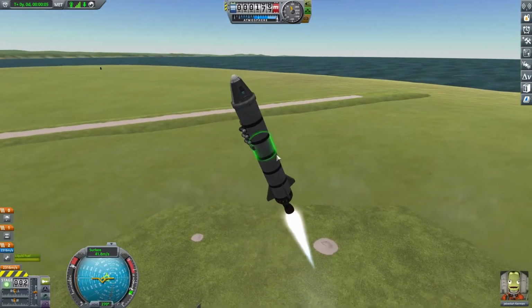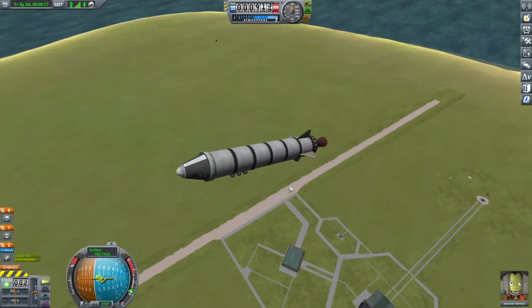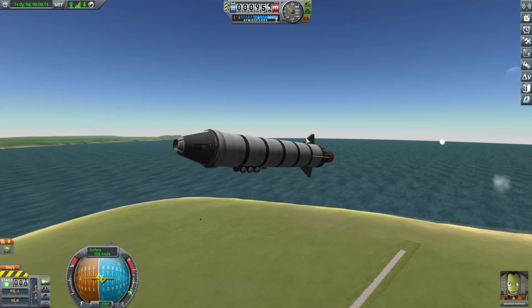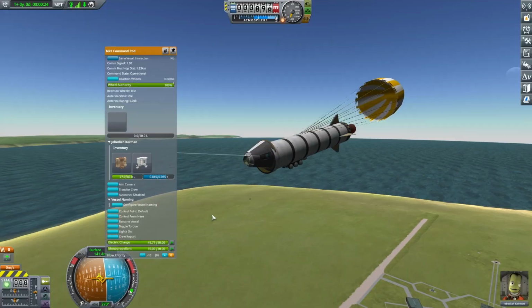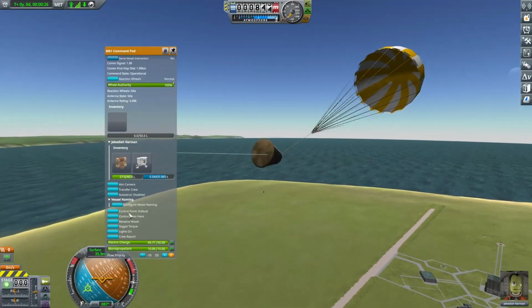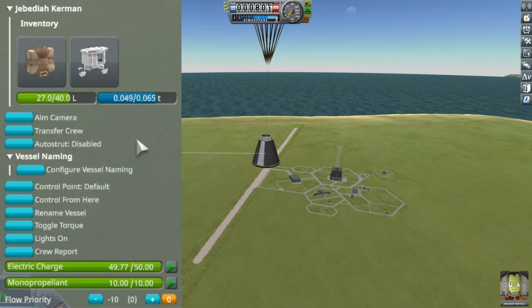So we're going to tilt this way just to give ourselves a little bit of a change. We're going to do some science here, and so we do have a bunch of science collected. We hit the backspace key, and the pod separates from the lower stage. It does take a second to actually get away from it, but it is safely coming back down to Kerbin.